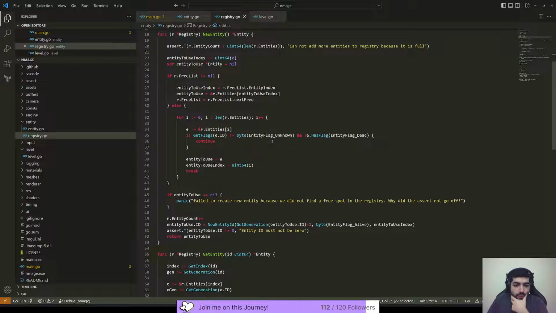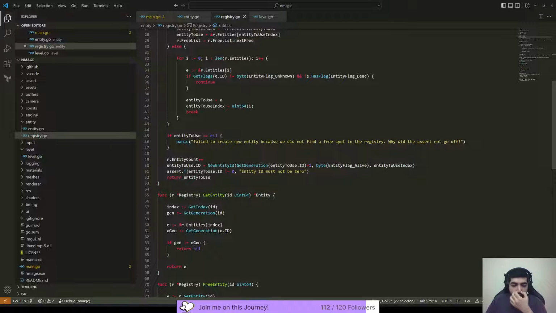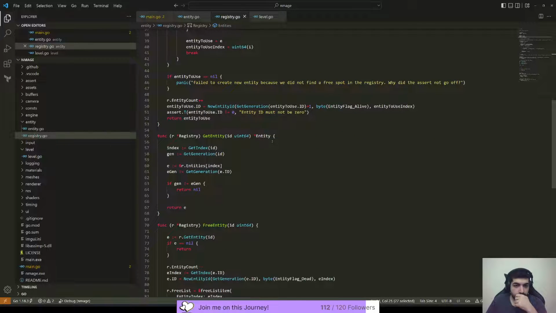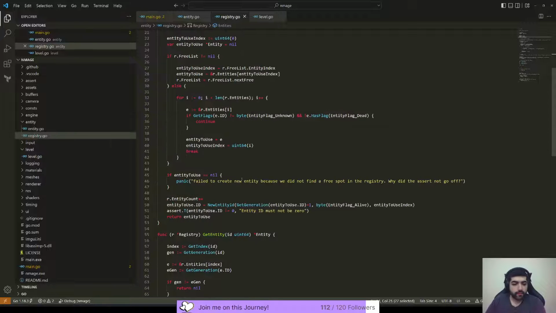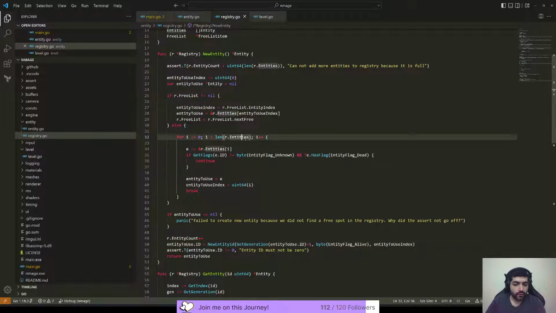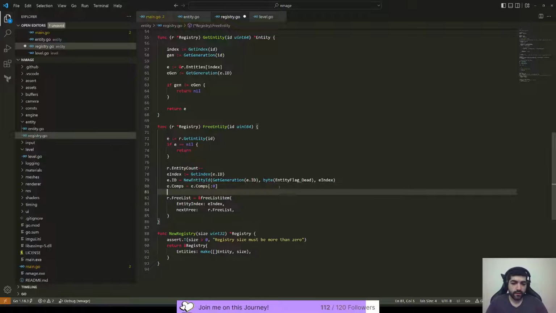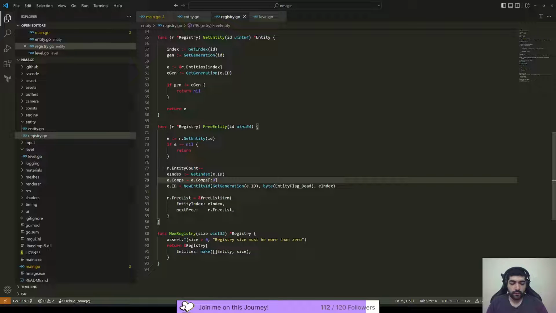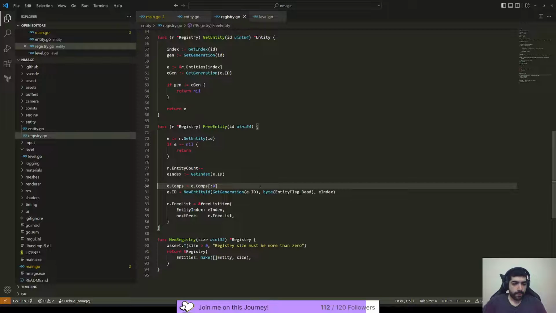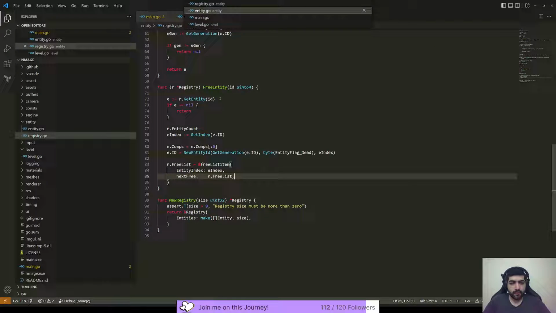What should we do? Get free. Oh yeah, we need to reset the thing. So when we create a new entity, maybe when we free, to be honest. When we come to free, we're already here. You can do components equals slice it to 0. I don't get anything, just clear out all the components. Yeah, free can handle that.